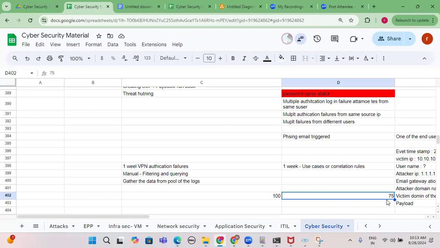So that is the way you have to do it completely. A lot of effort is required if you want to do the threat hunting side. This is the L3 level, by the way.